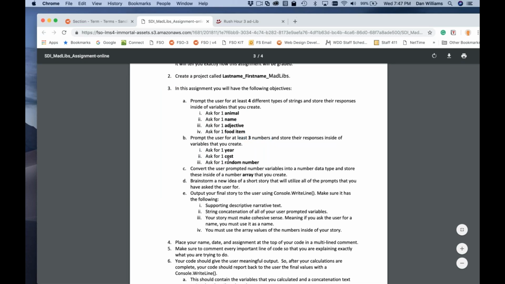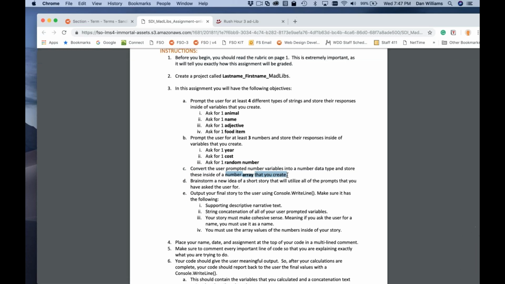And then you're going to ask for a year, a cost. Remember, cost is specific for a data type, so don't be fooled. That's the number one thing people get wrong. And a random number. Now, after you have these variables, this is kind of the tricky part, is you have to store the number version in an array that you create. So you're going to be creating a number array with 3 items, and then you're going to fill those in with the year, the cost, and the random number.